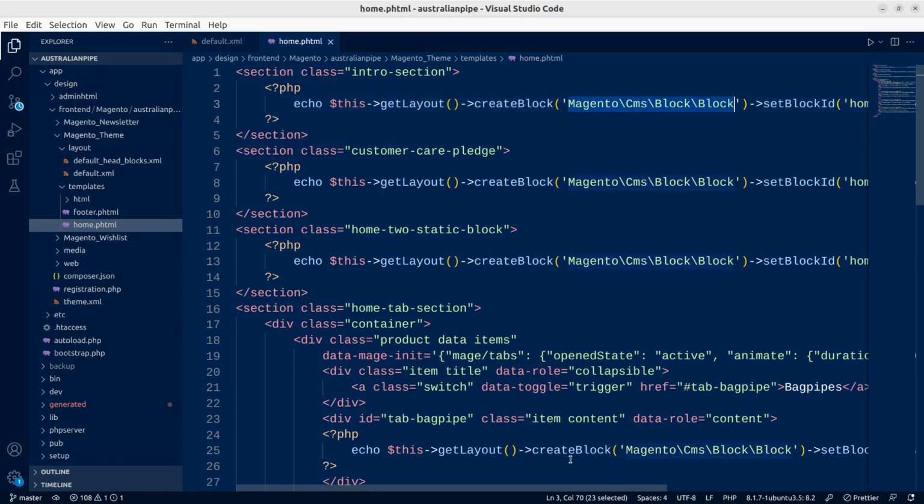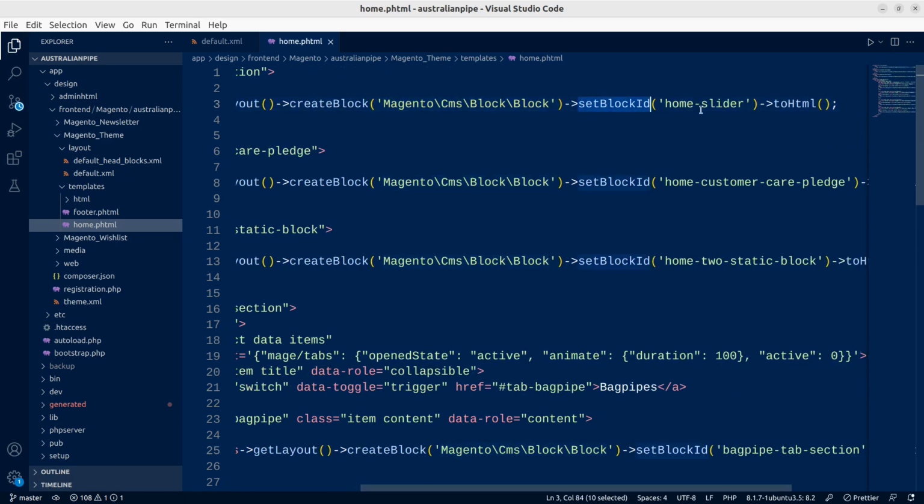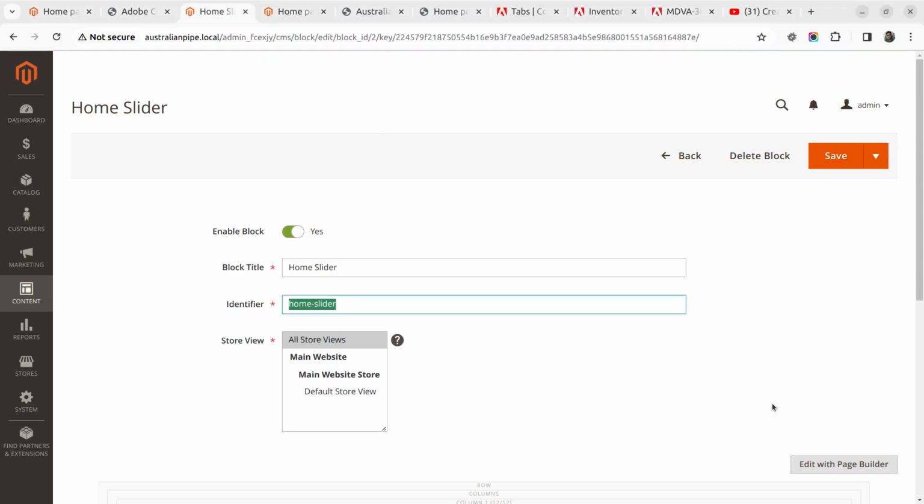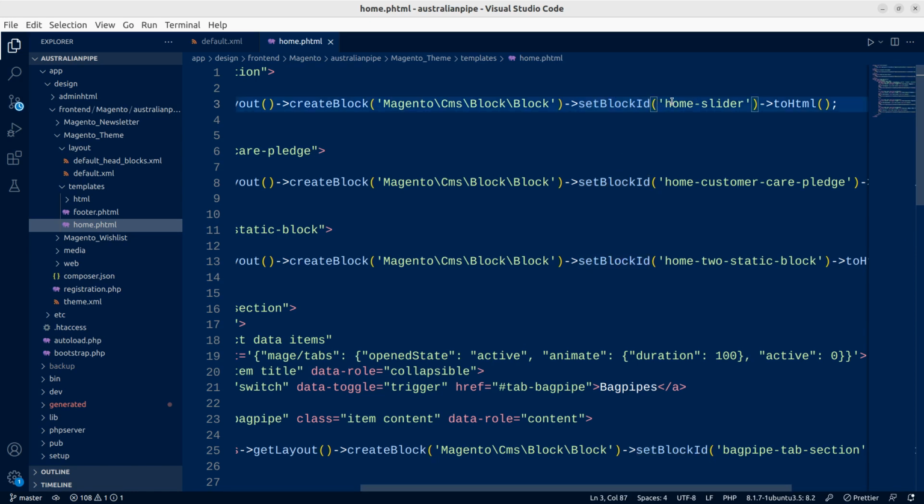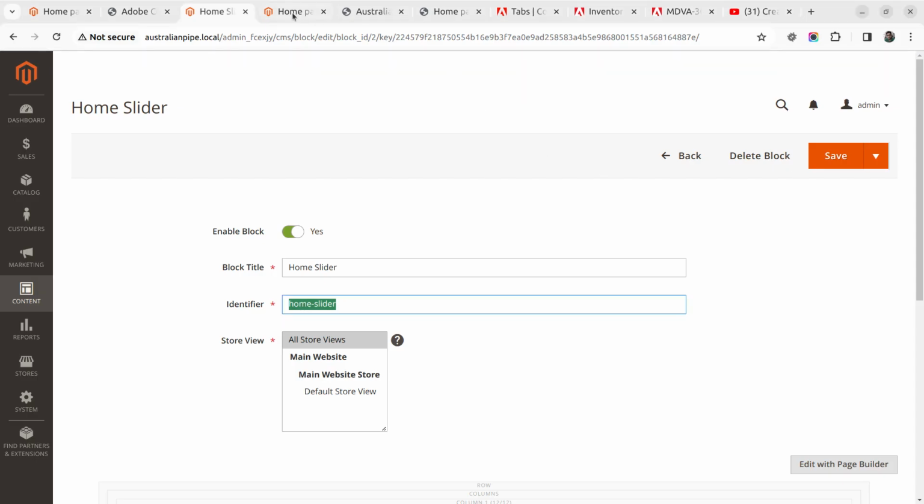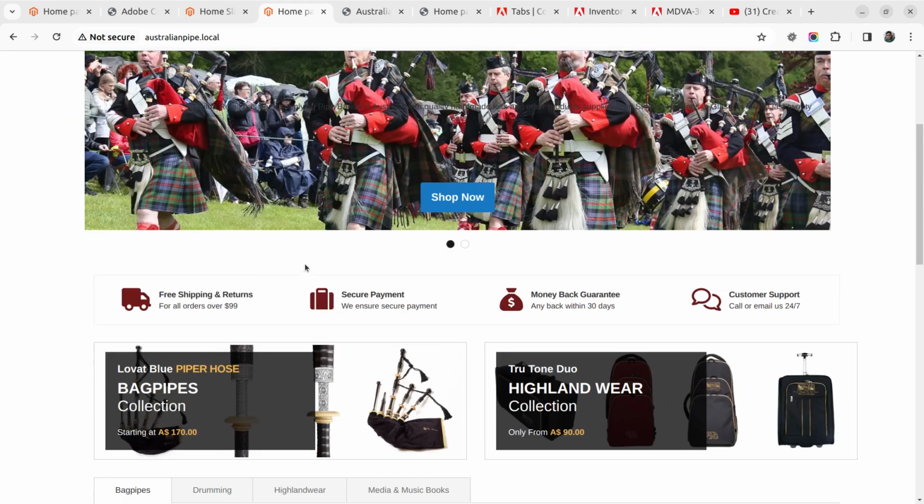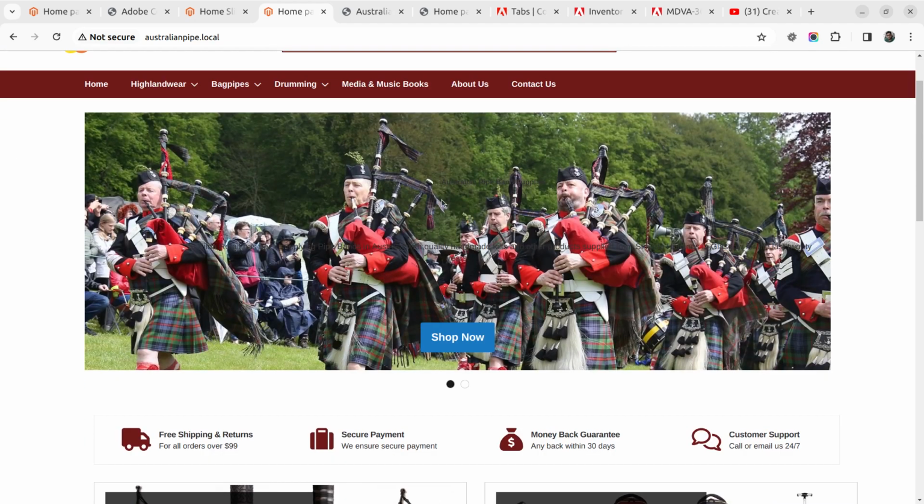Here is the block class, you have to pass it, and the set block id, this is the home slider, and this is our identifier here. It is the unique identifier, so we always call the identifier here and the toHtml. When we have called it, after clearing the cache, when we go to the front end, you will see the slider here.